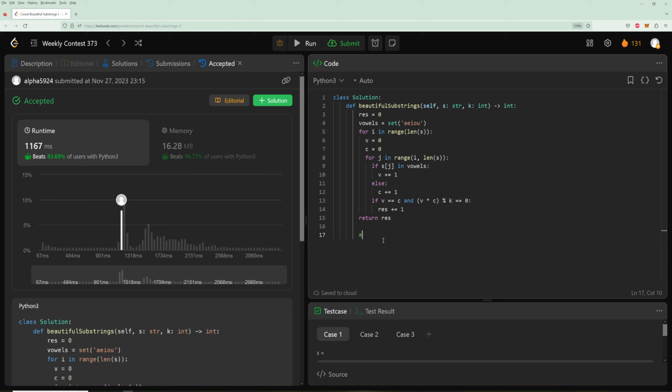But for this one, the time complexity is n squared, because we have a nested for loop, and the space is O(1) because we do have the set, but it only has 5 letters. And I think that's going to be all for this one.